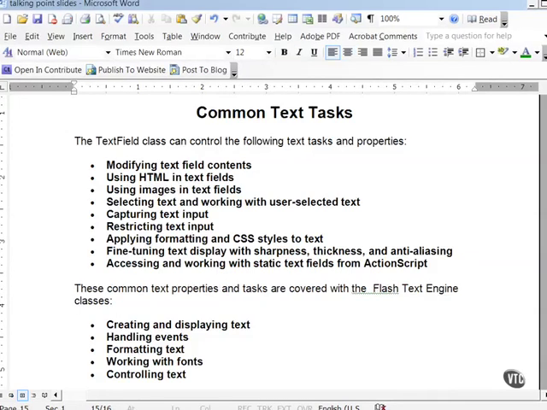So when manipulating your text with ActionScript, you'll mostly be using the text field class, and this class can control this list of typical text tasks and properties. You can modify text field contents, use HTML in your text fields, use images in your text fields. You can select text and work with user-selected text, capture text input, restrict text input, apply formatting and CSS styles to text. You can fine-tune text display with sharpness, thickness, and anti-aliasing. And you can also access and work with static text fields from ActionScript.